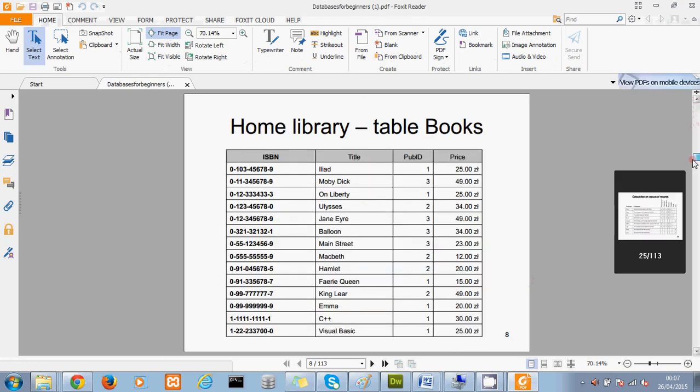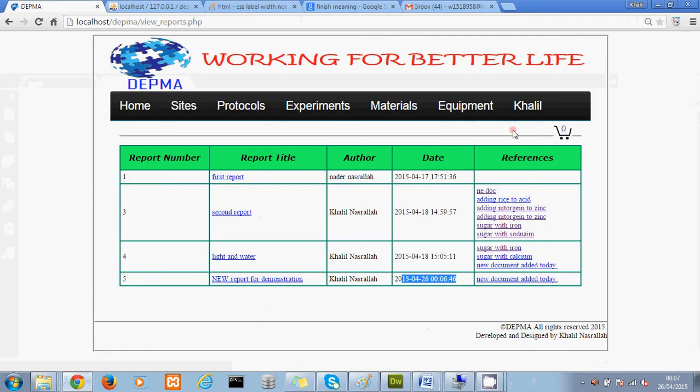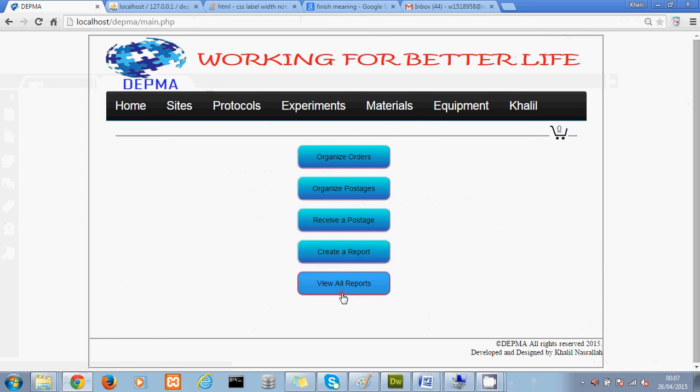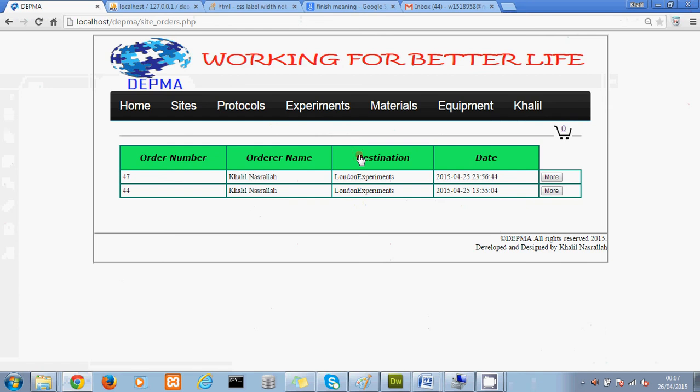The document is the reference for it. You can either add a reference, or the user will be able to create reports, view reports, and organize orders. As we did before, I placed two orders, and both of them were from my local site. So we can see the destination, where it's going and where it's coming from: London Experiments and London Experiments.